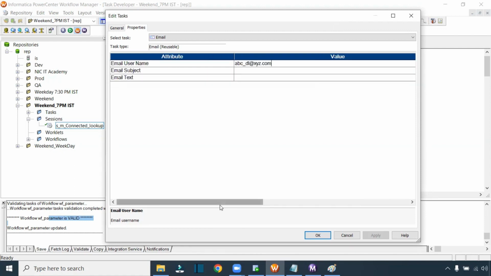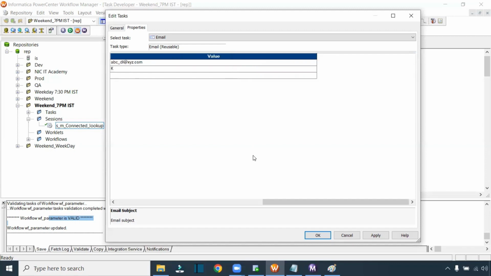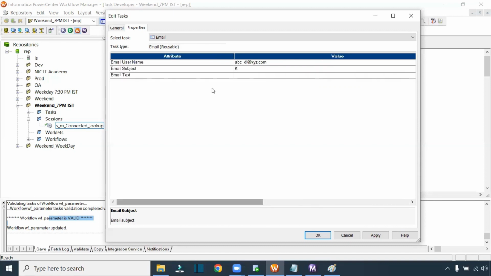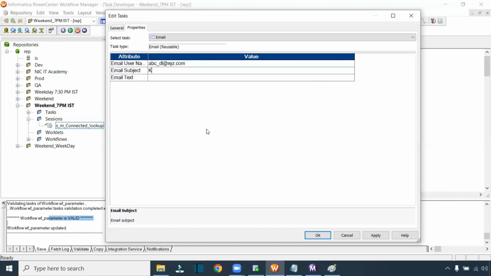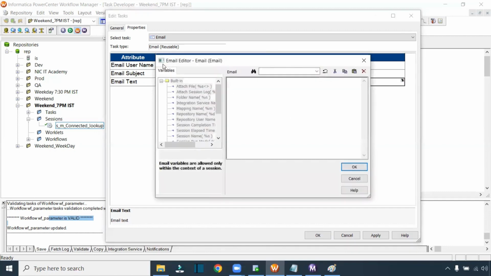Now I'm going with the next one, email subject. This one we are creating for the failed session. If the session is failing, then we have to send an email. We are making the subject "Kind attention, the session failed", something like that. Then the email text. So what is the text we have to make?